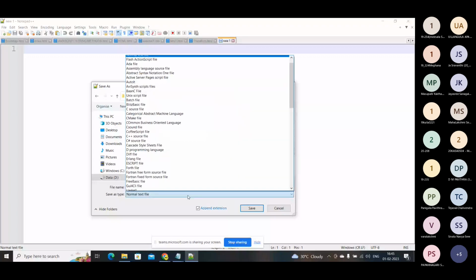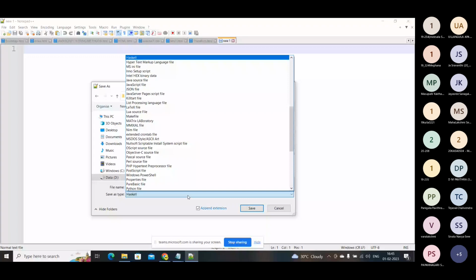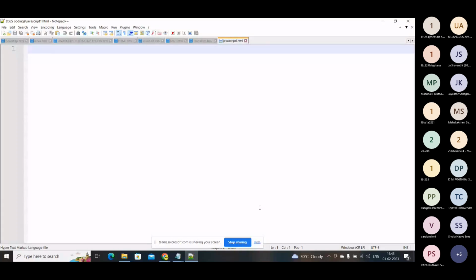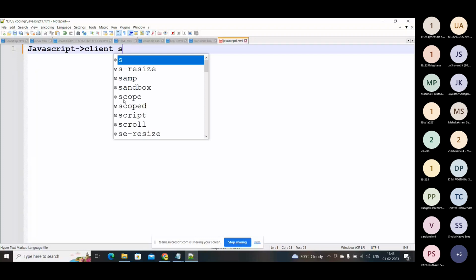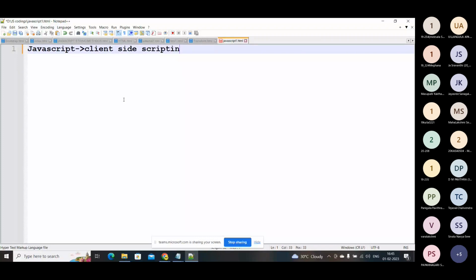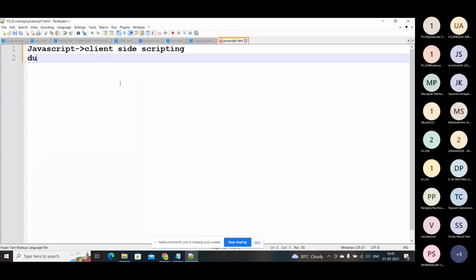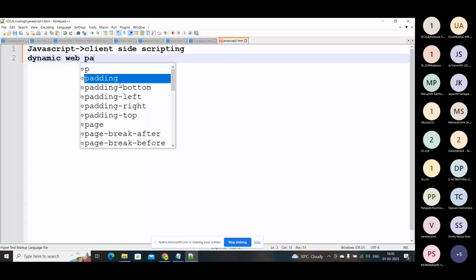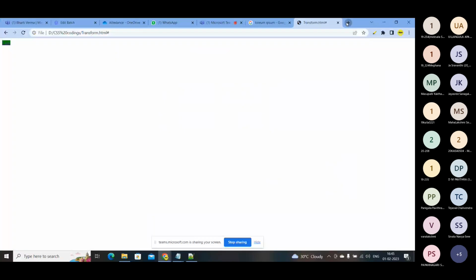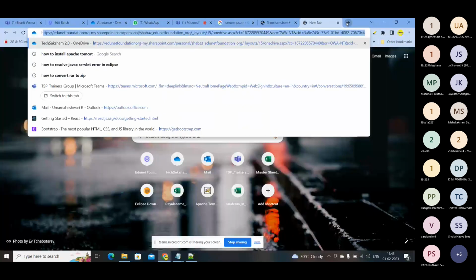Let's save this file as HTML. So this also we will save as HTML. So what is JS? JS is called a JavaScript file, and this is a client side scripting language. Okay, this is called a client side scripting language. And then where we can use this, or why we are going for this, it will create a dynamic web page.